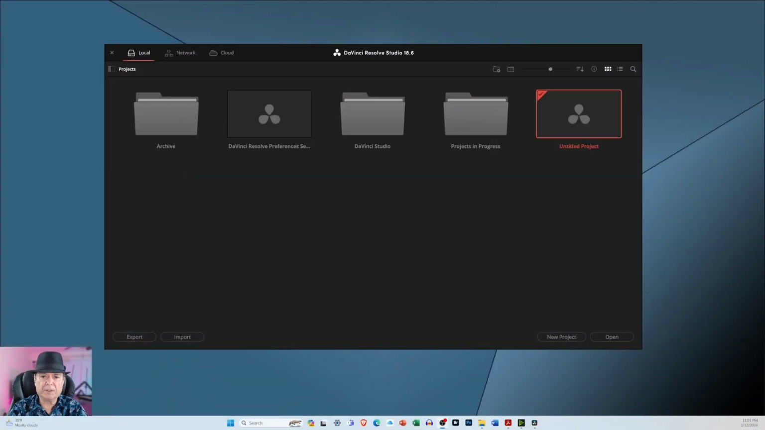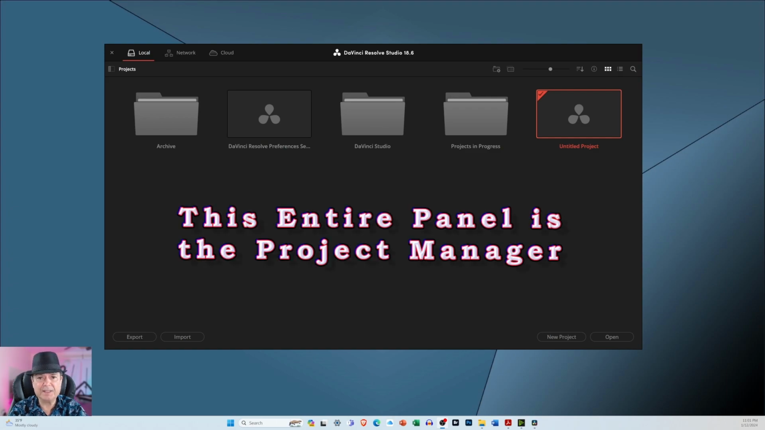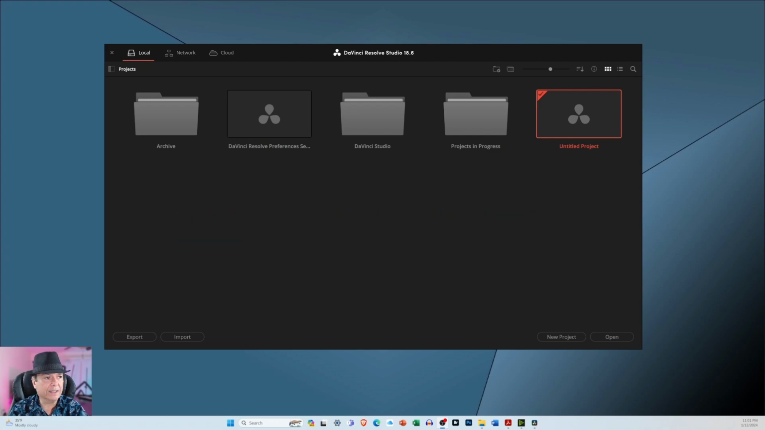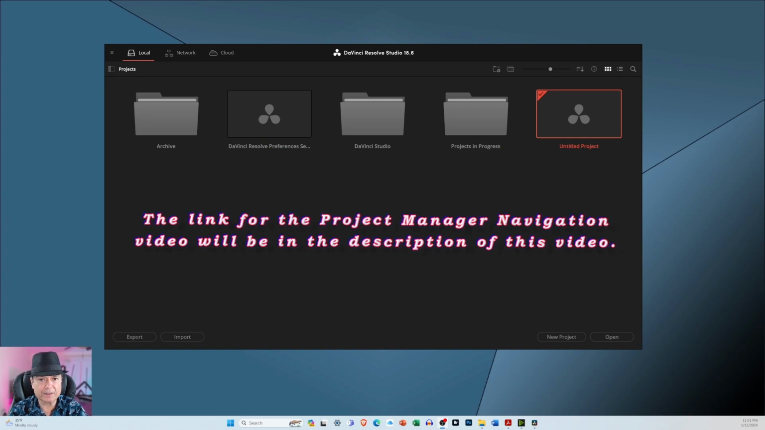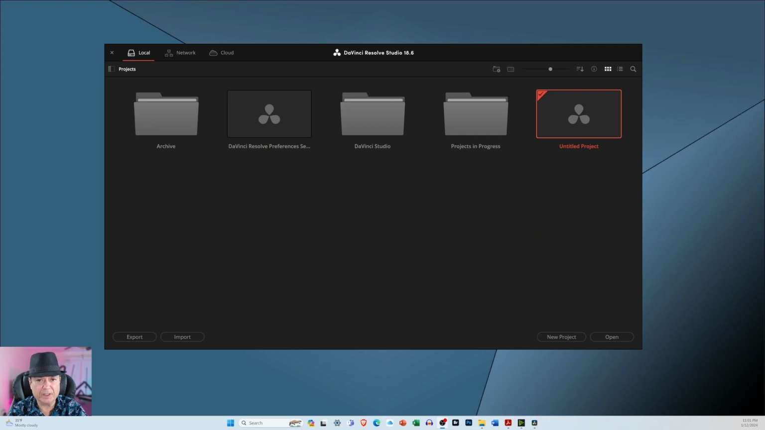Okay, so if you've got DaVinci Resolve installed, just double click on the desktop icon, and what should open, you should see the project manager. And I also did a video about how to navigate this panel and how to organize it. I'll try to remember to put a link to the description of that video in this link. I only have a few videos up, so it's pretty easy to find it.